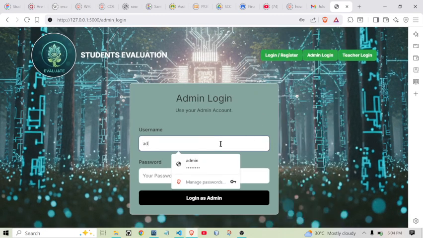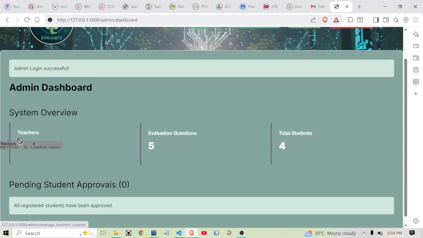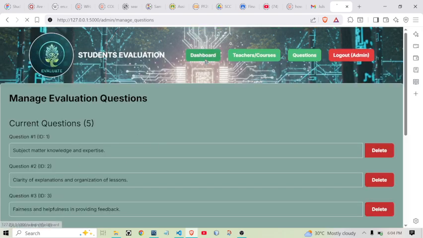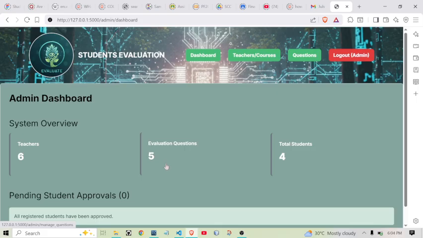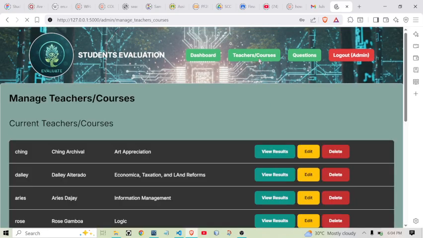As we go to the admin dashboard, this is also manually inputted, so let's just use those credentials. In the dashboard, you can see 6 teachers, which means that 6 teachers are present. 5 evaluation questions are here, and the total of approved students is here. Even if you are not approved, you are counted.